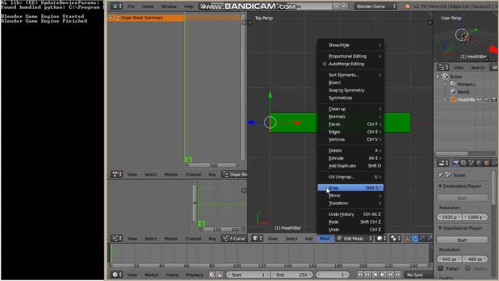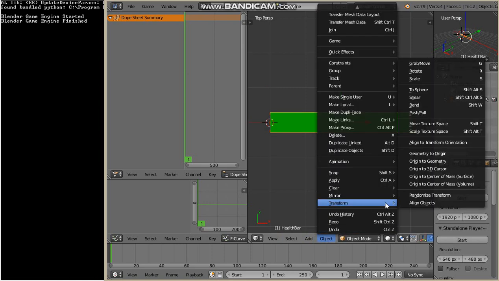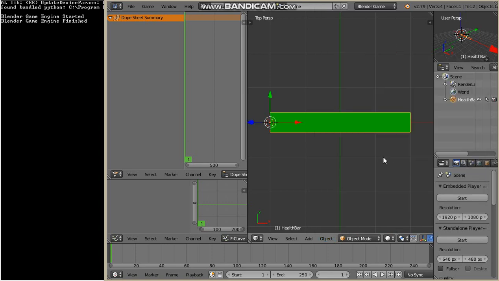Do mesh, snap, cursor to selected, and do object, transform, origin to 3D cursor. So we should see that if we hit S and X, it'll scale down like this.